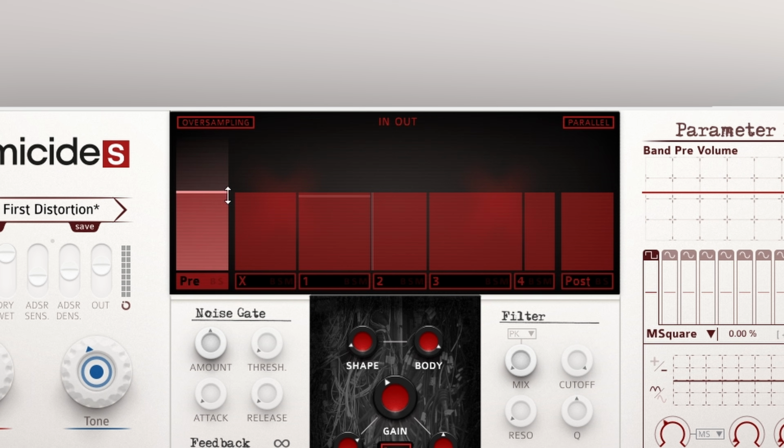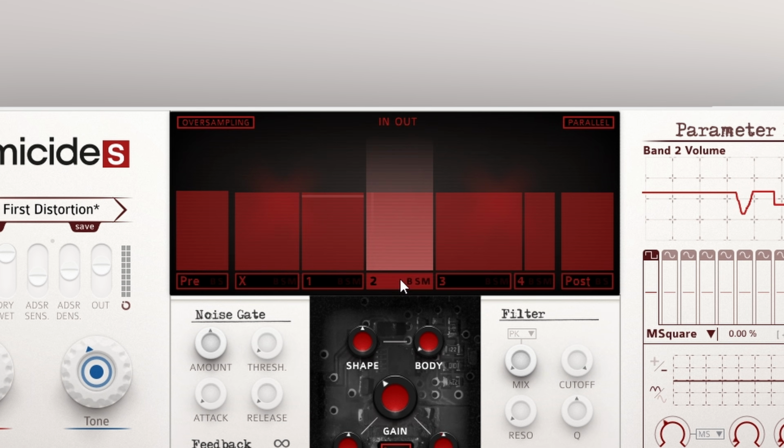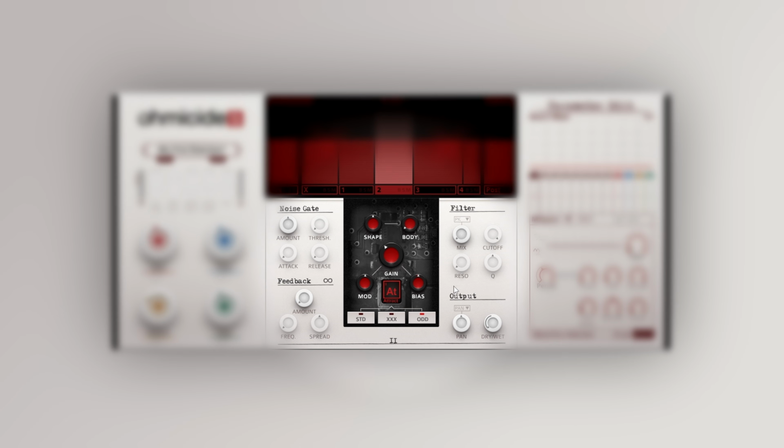Each of these bands are actually pretty flexible. We can adjust their individual level, we can adjust the crossover points for frequency-specific bands, and we can bypass, solo, or mute specific bands with the B, S, and M toggles down at the bottom. Below that window, you'll also see the individual band settings where we can adjust things like the noise gate, the feedback, the filter, and the output.